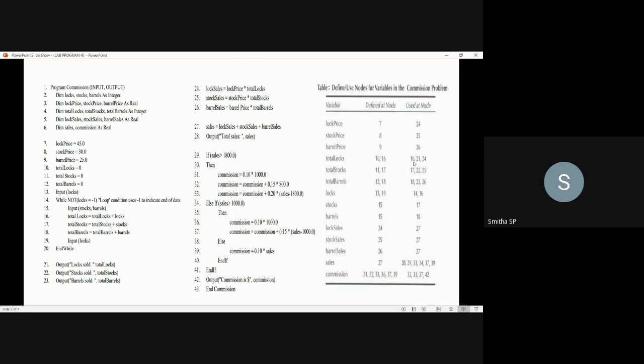Coming to the usage nodes, whatever you have defined at the 10th node for the total locks, it is used at the 16th node, where you are adding it with the locks value. So based on those values, you are updating the total locks. So the 10th node where the total locks is defined, it is used in the 16th node, and then you will be using it for further updation. Then where you have defined it at the 16th node, the total locks has been used for updation, right?